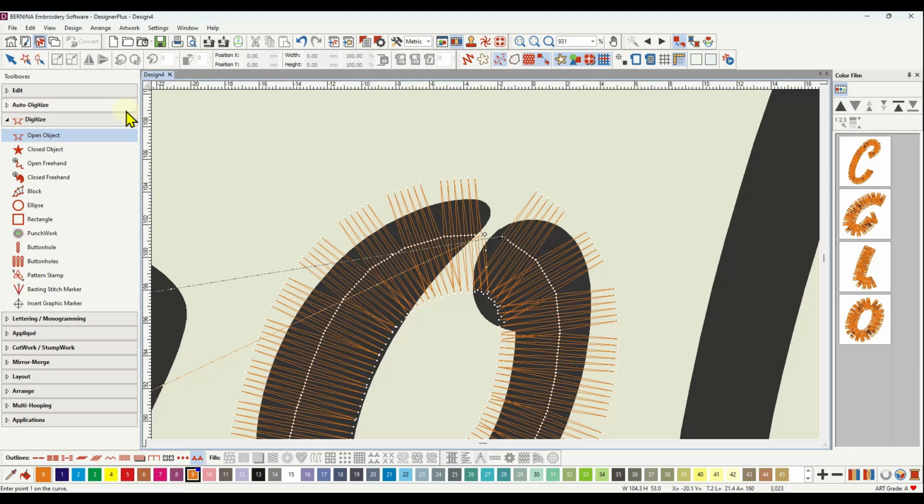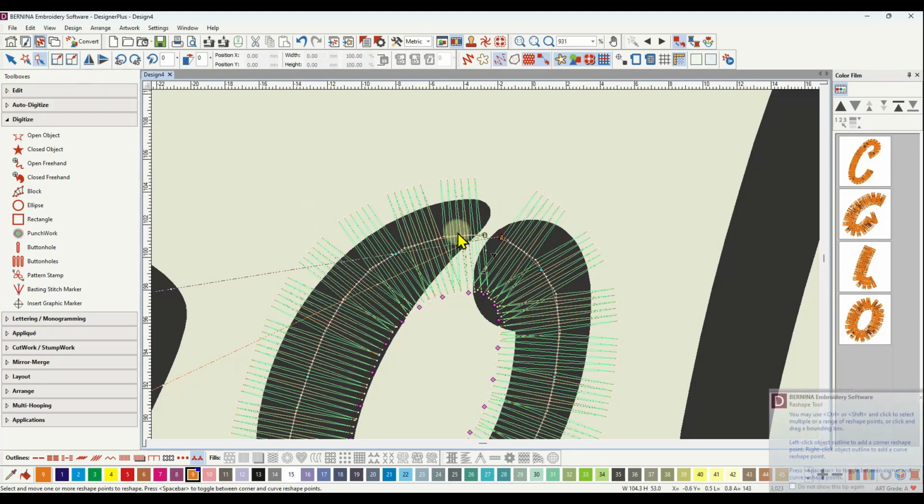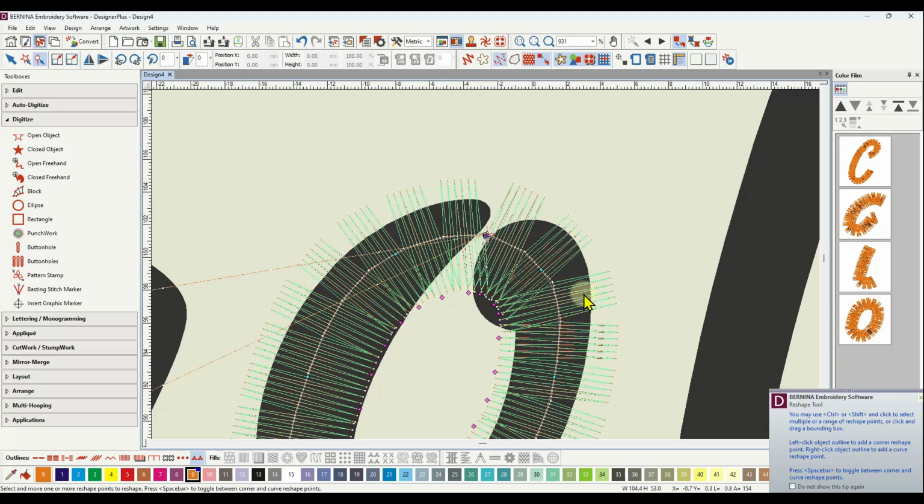I would actually go to the reshape tool, select that, go to the reshape tool and move that node even closer, because it's not causing any problems going that close. Even overlap it on top of the previous one.